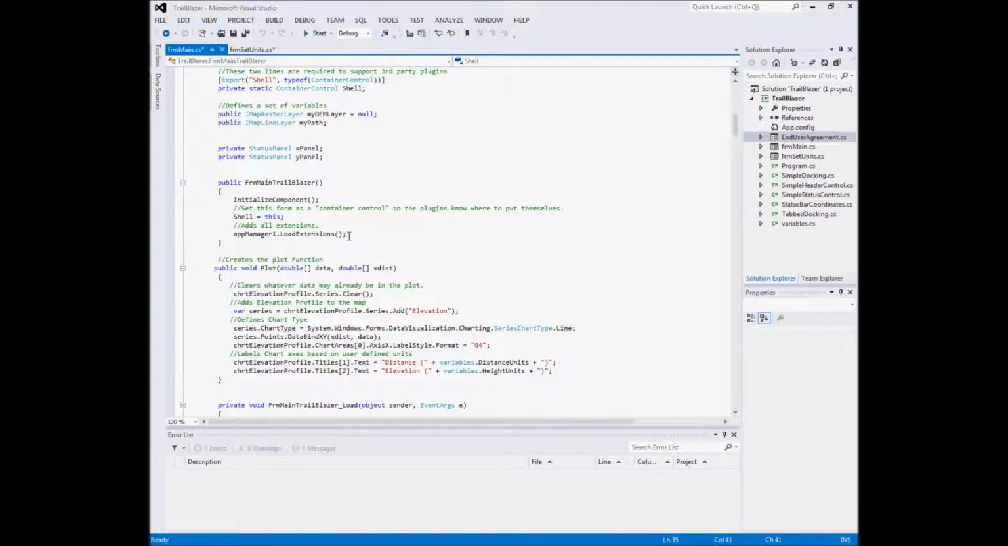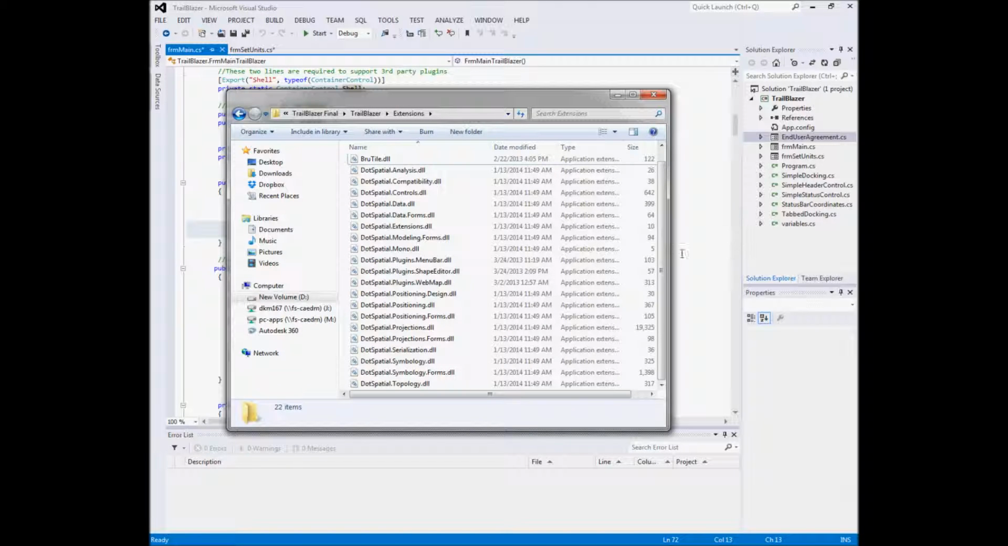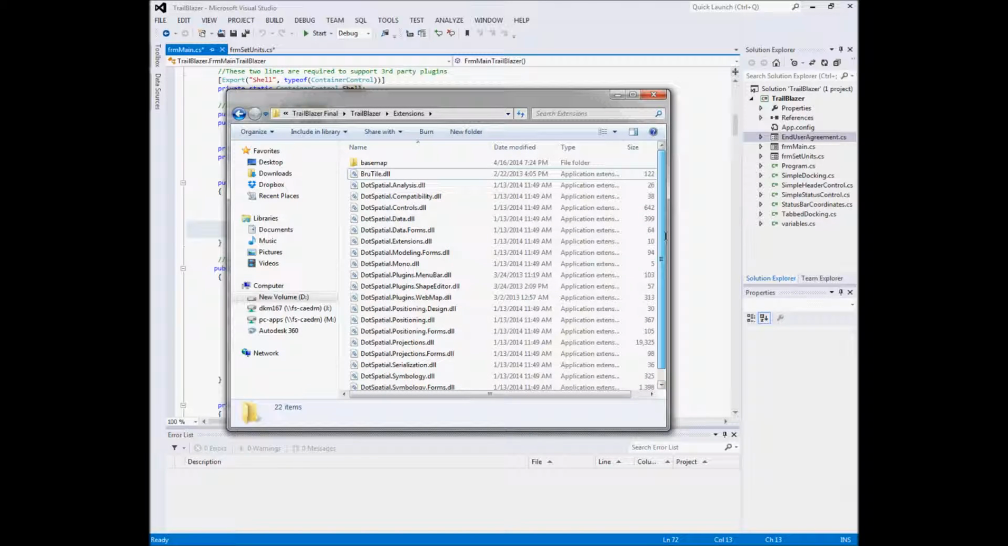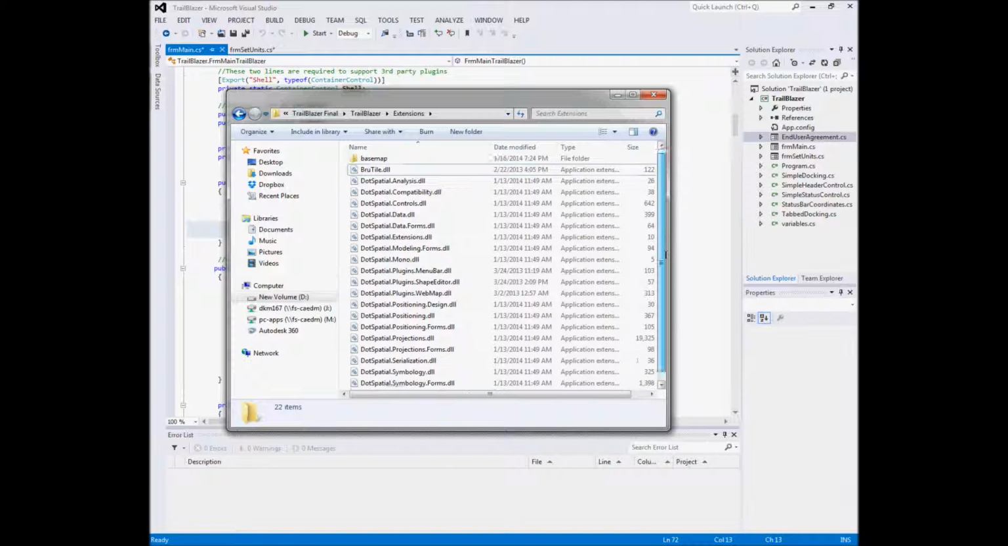The next thing we're going to do is initialize all of the components, and that also involves a container control so the plugins know where they can put themselves. And we add all of the extensions. And the extensions can be seen here. We have a base map, all of the DotSpatial controls, and all of the form controls that are used throughout the entire project.